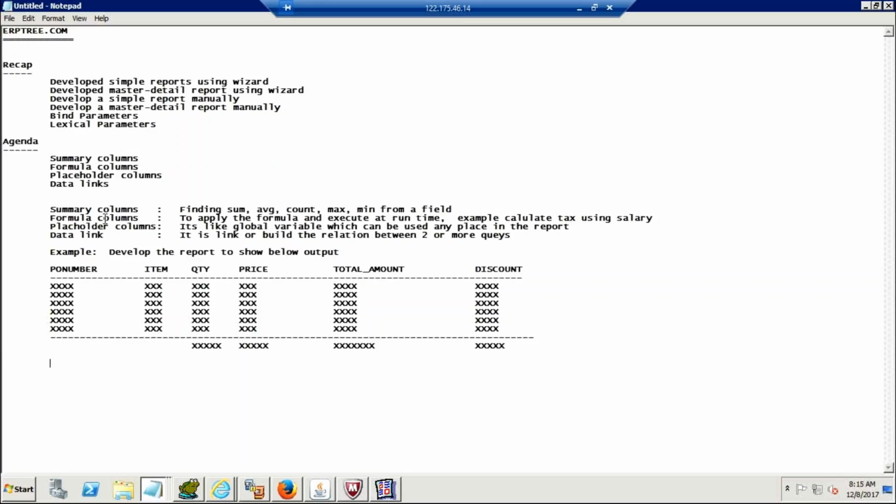So now, to get this output in the report builder, we'll write the query first. We'll take the PO number from the PO header table and item, quantity, price, total amount, discount. This discount we will calculate using the formula column. And the summary columns we'll take using the summary column. A placeholder column we will also take, because when you calculate the discount, we have to assign it to a variable. For that we will use the placeholder column.